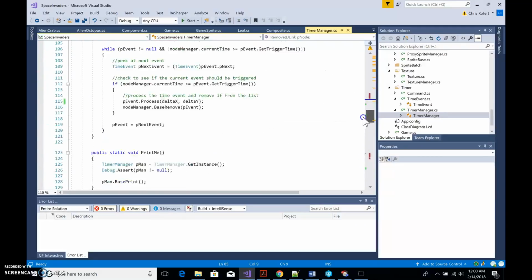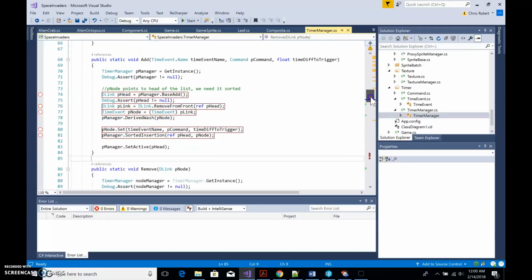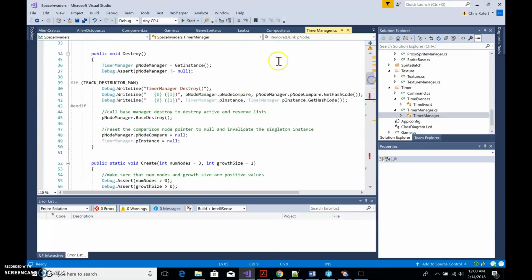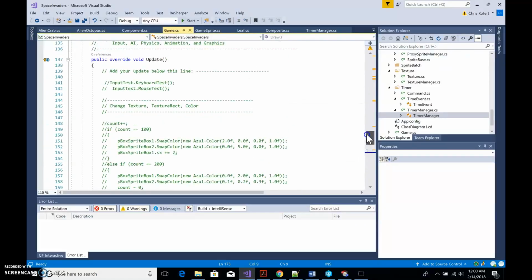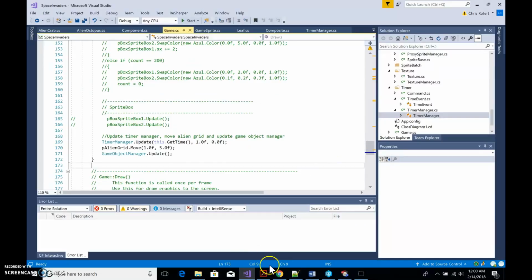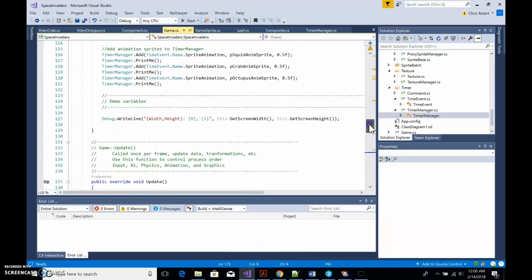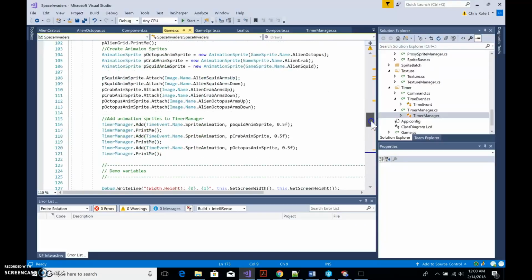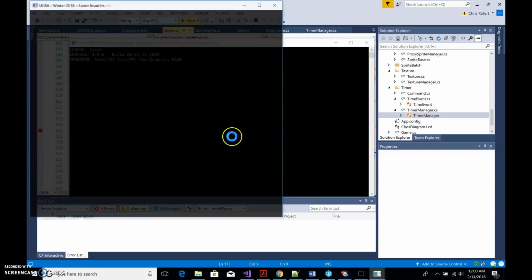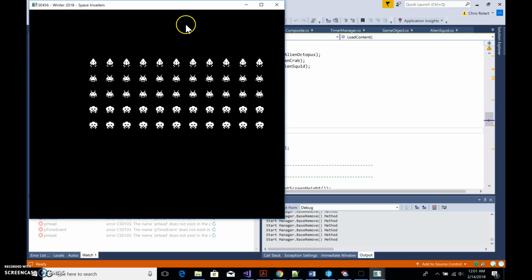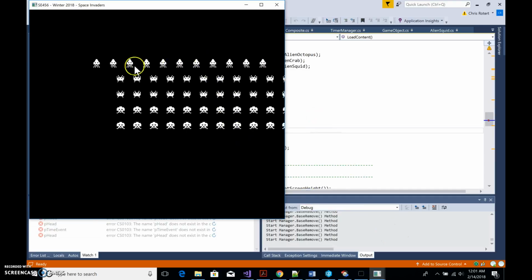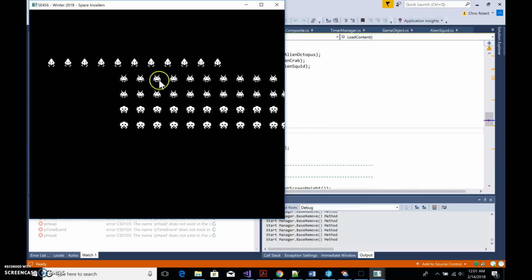So I will run the demo now to demonstrate that and set a breakpoint for printing out that timer node. As you can see here, I run it for the first time, and you can see that these sprites animate on a 5-second basis here.